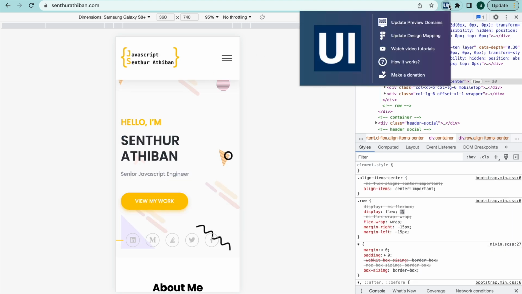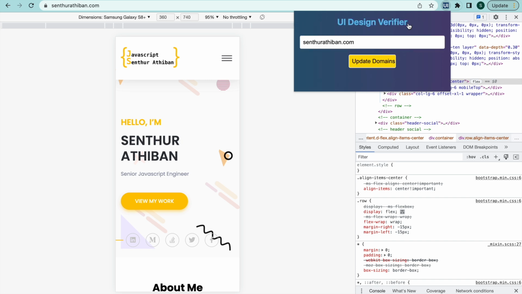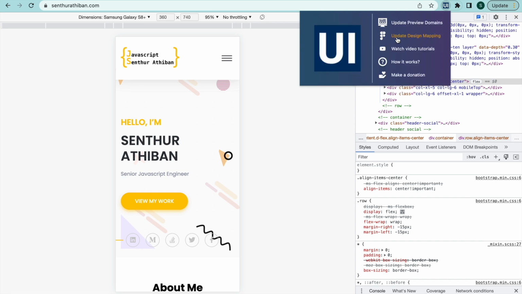You can also see other options like updating additional domains, updating additional mappings. Say for example, let me add one more domain called test.centralribbon.com. So even in test.centralribbon.com, now we are able to toggle between the layout and the design.